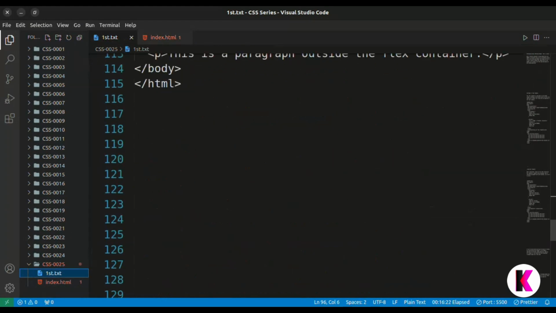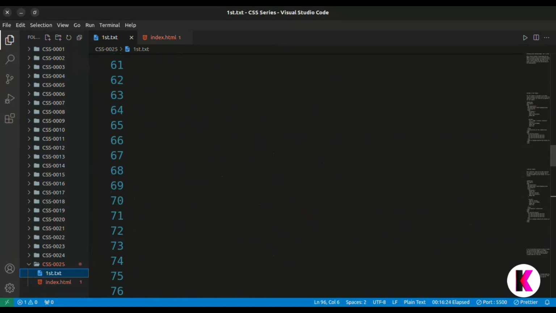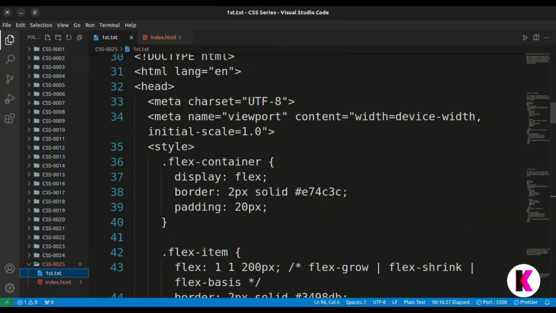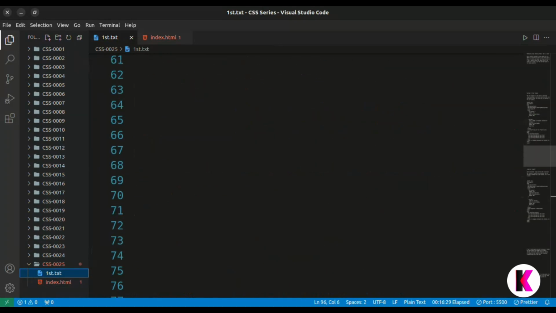So this is our align-self, and we saw in this video align-self and our flex property. They are also very important to Flexbox.